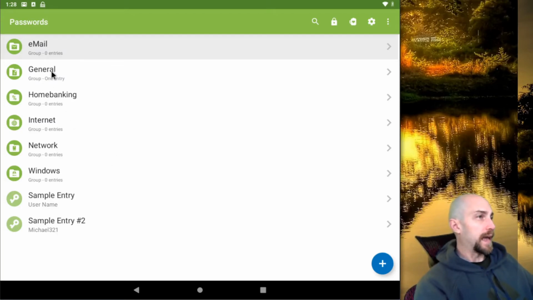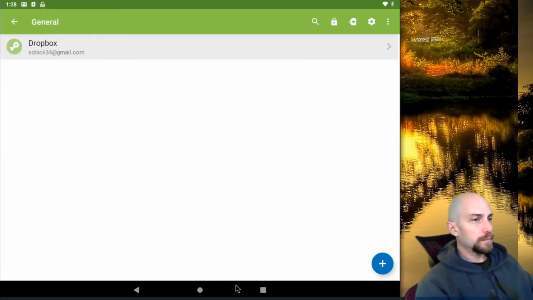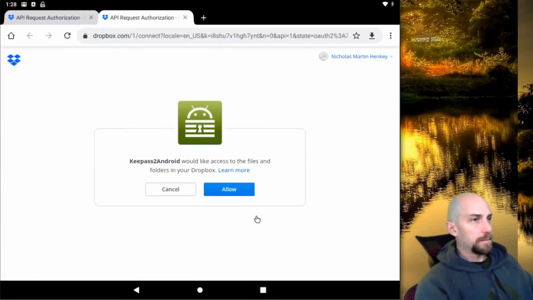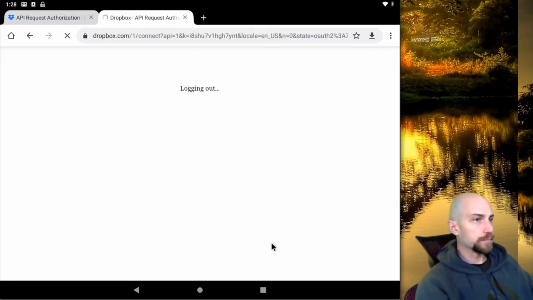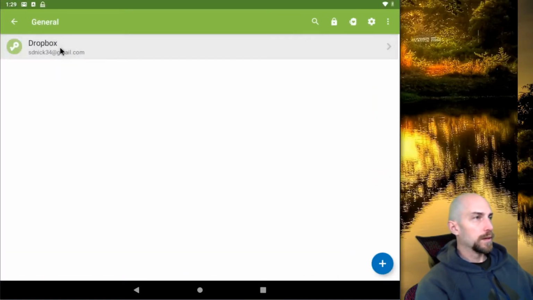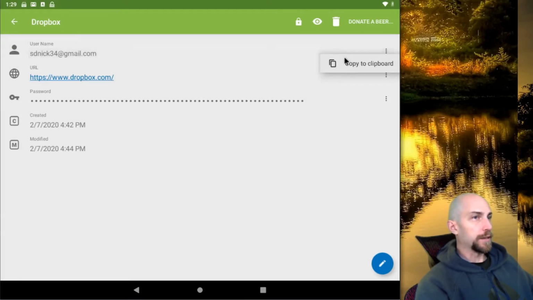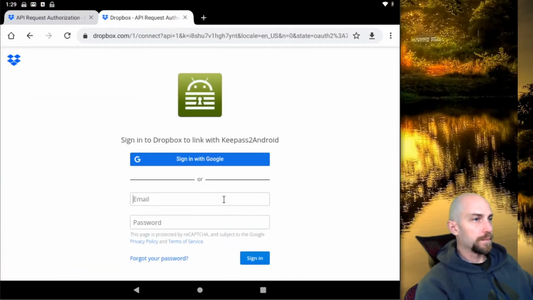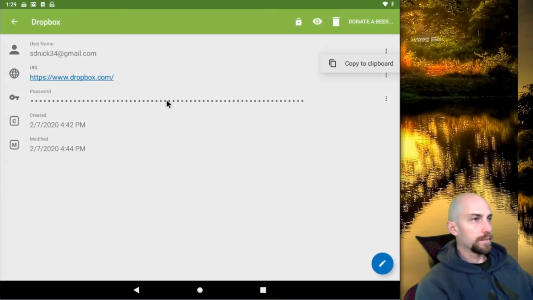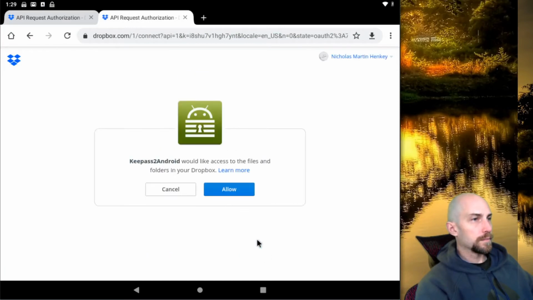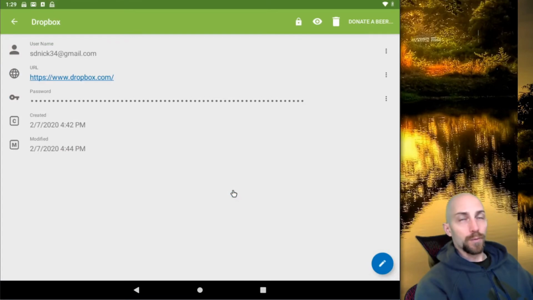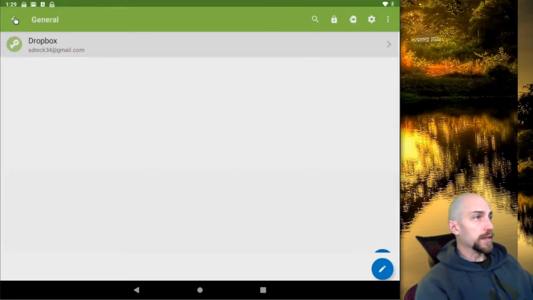If you remember last time, we had the Dropbox account in our general folder. So now that we have the general folder set up, I'm going to go over here and log out just to prove that the username and password work the way that it's supposed to. So we can go into the entry, copy the username, and copy our super long password. And voila, we logged into our Dropbox account, no problem. You can do this with all of your passwords.